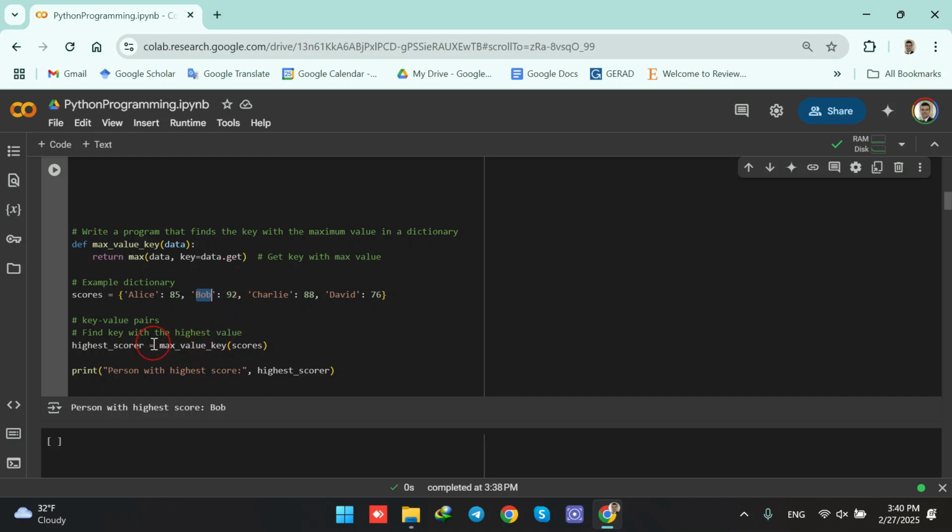In order to do that, I'm creating a variable here called highest scorer, and it is assigned to the call of the function max value key, and as the argument I am passing the dictionary. So the dictionary is passed to call the max value key function. This function is created using the def keyword, and it has one argument, which is the dictionary. Here we call it data.